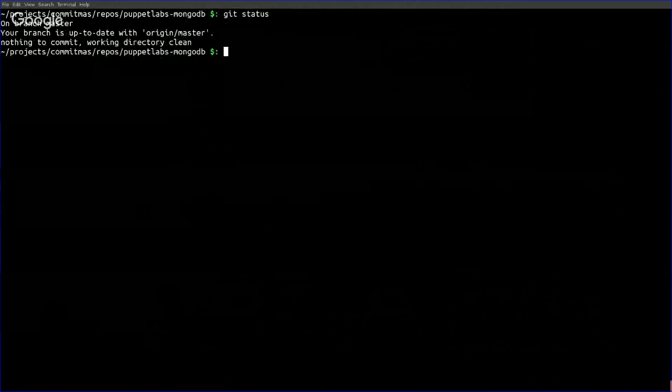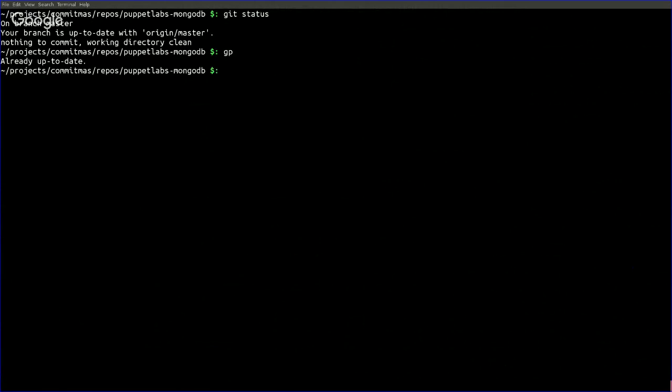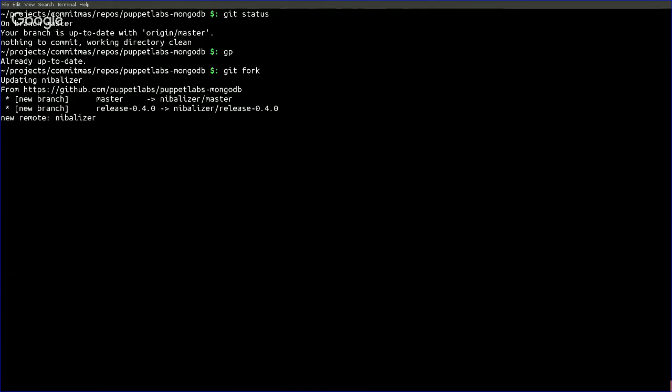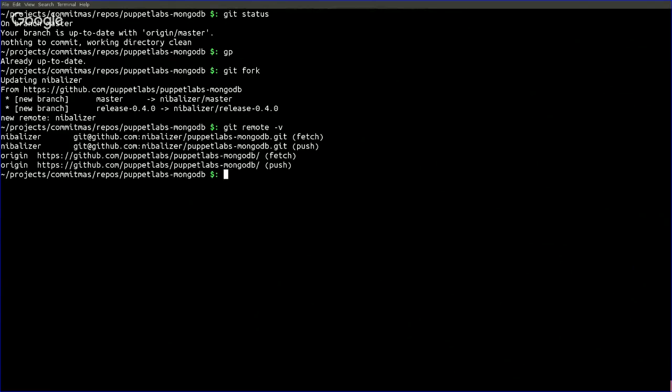So you clone a repository, pretend we just cloned Puppet MongoDB. We can git pull, and then I can type git fork, and it will go ahead and create the nibblizer remote. So git remote -v. Now I have a nibblizer remote, and it's gone ahead and forked Puppet MongoDB. So now I can begin development. Then I can git checkout -b API.